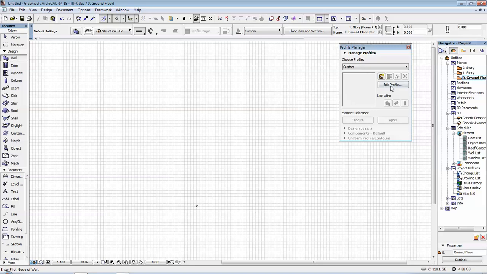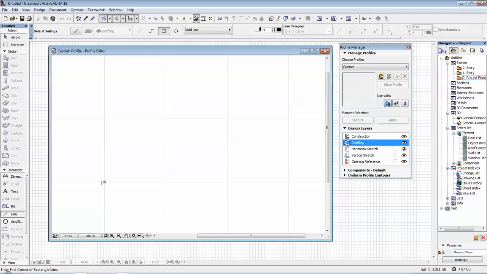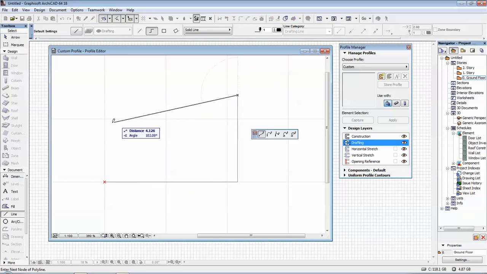Once you're here, you're going to click on edit profile. And in this new window that appears, you're basically going to draw the whole wall as you can see it from the front. So keep that in mind, you're drawing the facade of the wall basically. So I'm going to click on the line tool, and I'm going to just start drawing my wall the way I want it. First I'm going to draw the basic outline of it, maybe like this, and I'm going to do just whatever shapes I want right now.